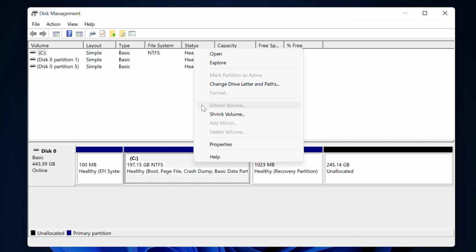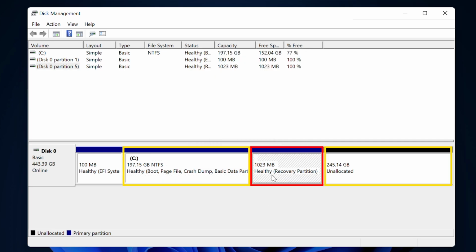The reason is usually a small recovery partition sitting between your C drive and the unallocated space. Windows can only extend a partition if the free space is directly adjacent to it. Since this recovery partition is blocking the way, Windows simply won't allow the extension. But don't worry, we can fix this easily, safely, and without losing any data.